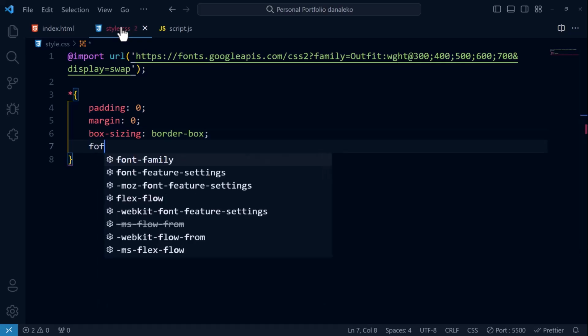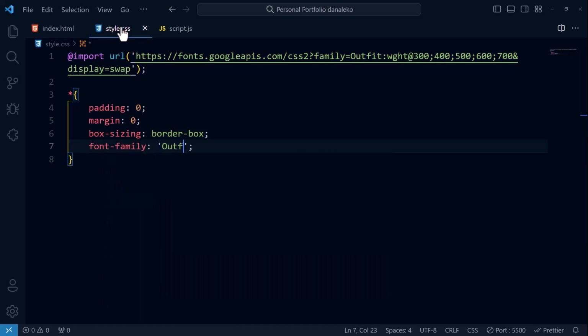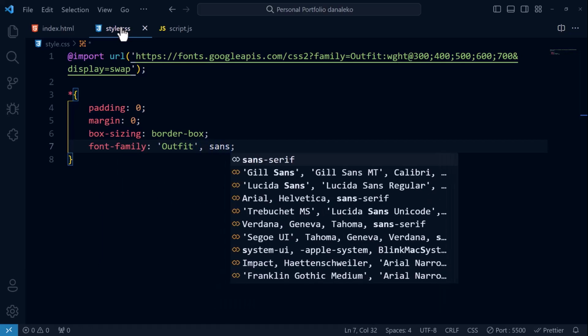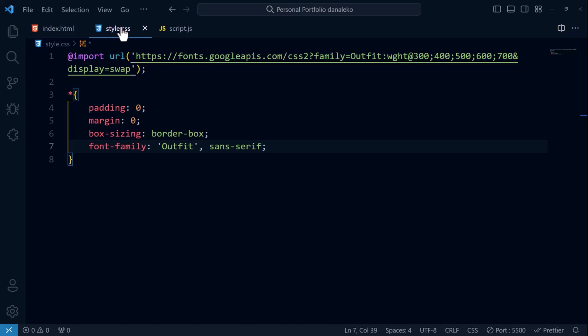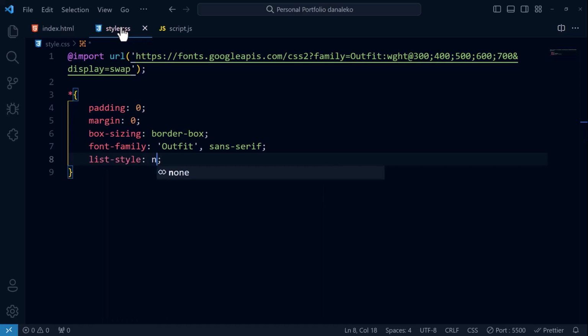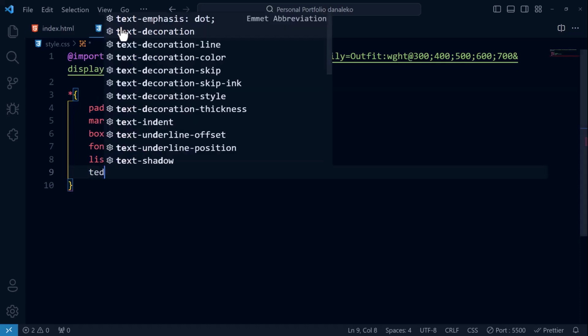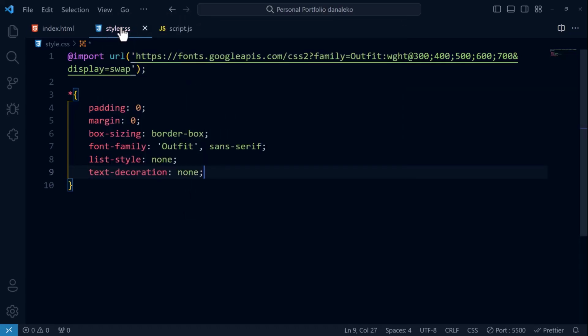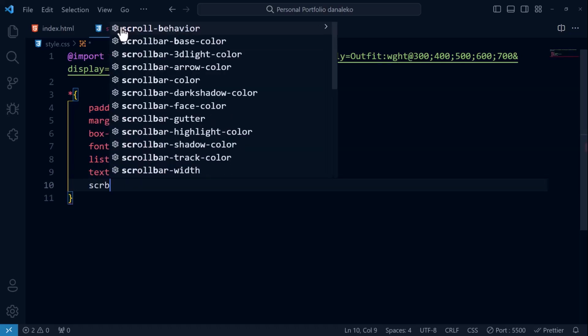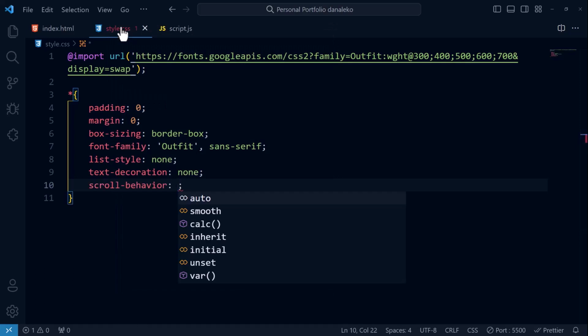For the font family property, we're specifying Outfit as our preferred font. In the event that Outfit isn't available, we'll gracefully fall back to a generic sans serif font. To enhance the visual clarity of lists, we're removing list style properties, which include bullets or numbers, creating a clean appearance. Additionally, we're setting text decoration to none, removing underlines and other text decorations, ensuring a clean and unadorned text presentation. Lastly, we're introducing a nice feature for anchor links, enabling smooth scrolling behavior.